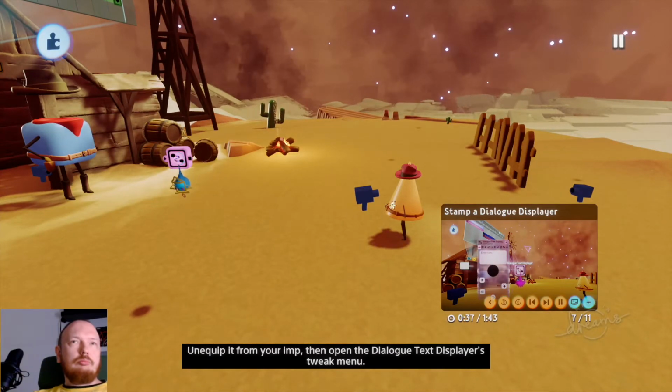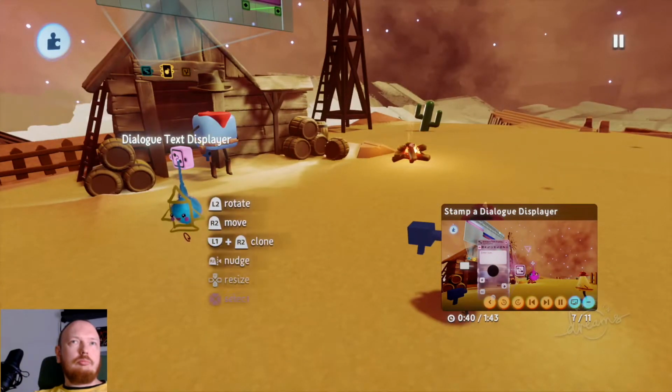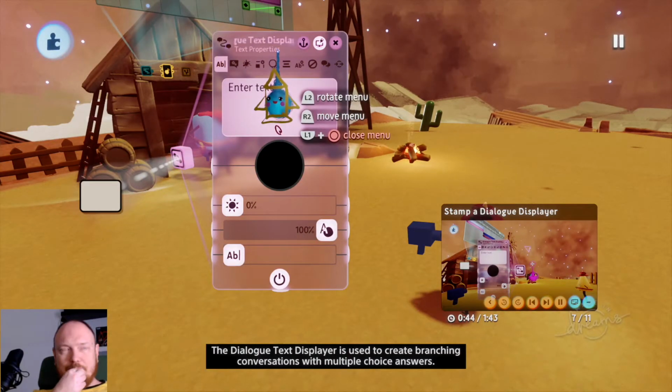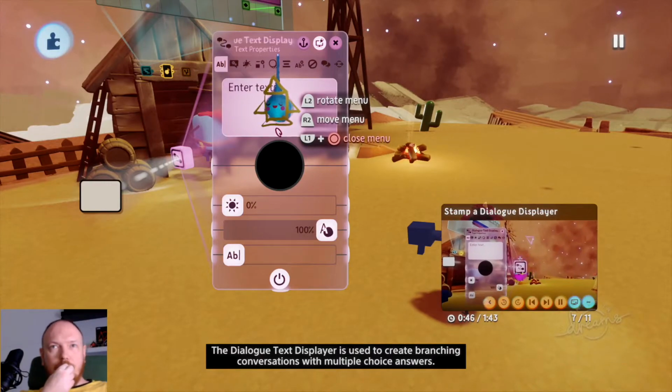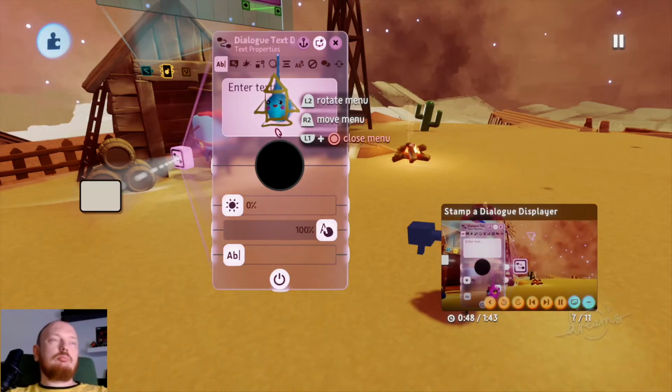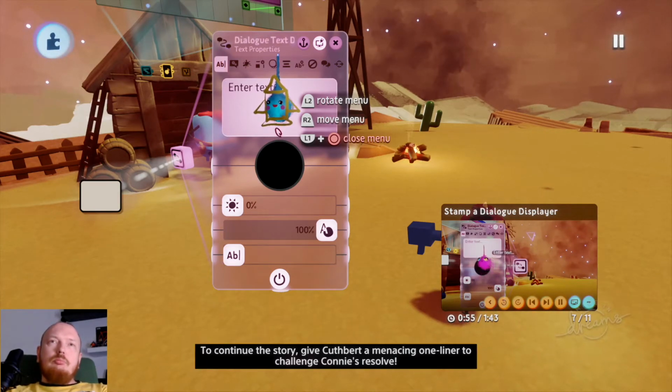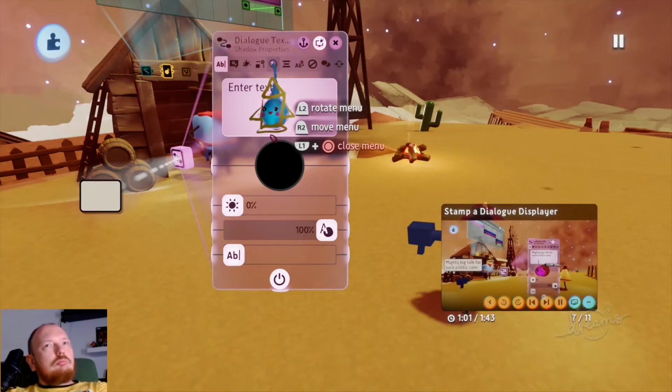Unequip it from your imp, then open the dialogue text displayer's tweak menu. The dialogue text displayer is used to create branching conversations with multiple choice answers. The first page has exactly the same options as the regular old text displayer. To continue the story, give Cuthbert a menacing one-liner to challenge Connie's resolve.